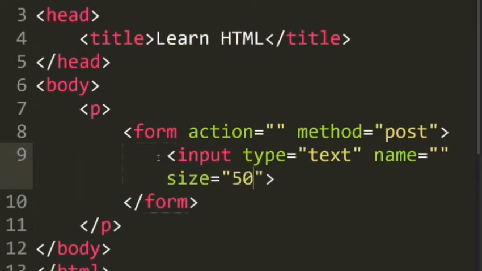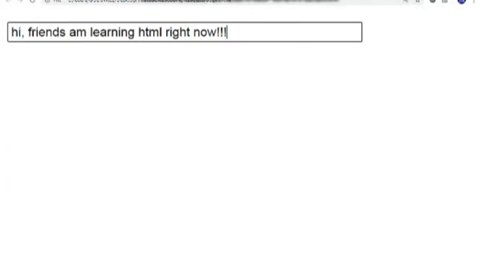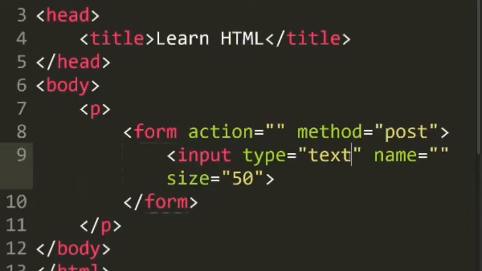You can add the size property also. For the size here I'm going to add 50. So when you put this on the web page, you can see a line. That's the one-line text box. So that's how I create the text box in HTML. So hope you are learning right now. So let's move on to the next input type.